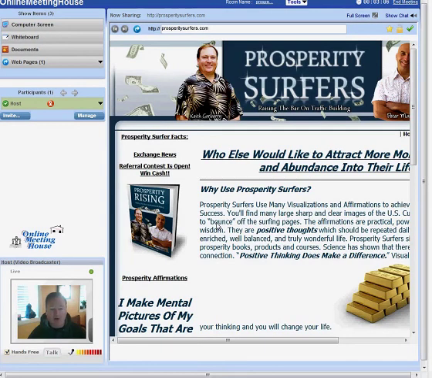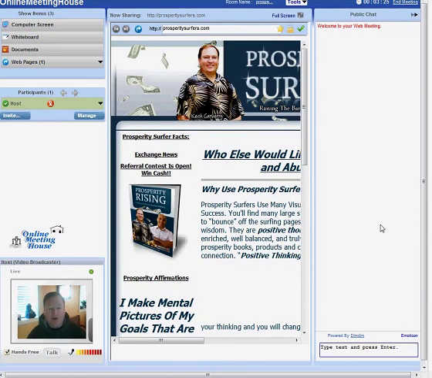And here's the Prosperity Surfers website. Now over here you'll see a button that says Show Chat. What happens is that when you load up a website, and you gotta let your participants know this because they sometimes might not see it. When you load up a website, now I've got this in shrunken format. You can see it in bigger format if I did that. You open it up here, and here's the chat button.